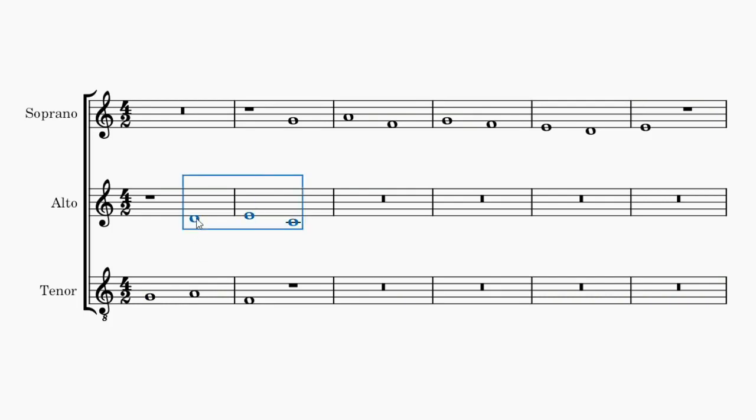So I can try imitating in the upper 4th instead. The C is the upper 4th to the G, and as you see, I now have a 3rd between tenor and alto, and this is an imperfect consonance. Then I have a 6th, that is another imperfect consonance. And as you see, I'm really lucky now because my soprano enters on the 6th.